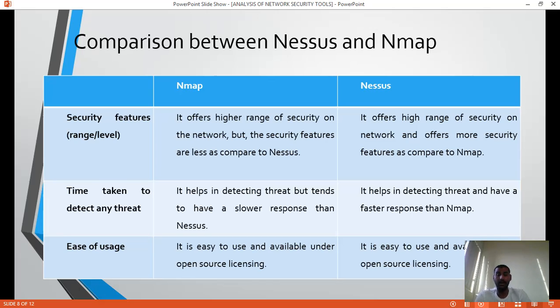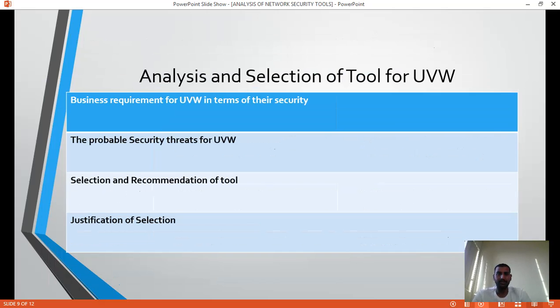And Nessus also offers a high range of security in the network and offers more security features than Nmap. It helps in detecting threats and has a faster response than Nmap. Also, it is easy to use and available under open source licensing.